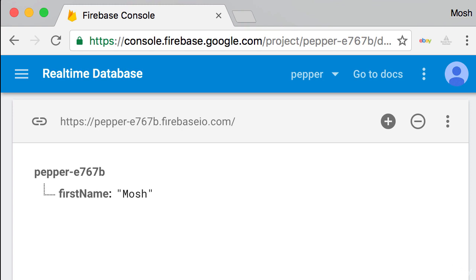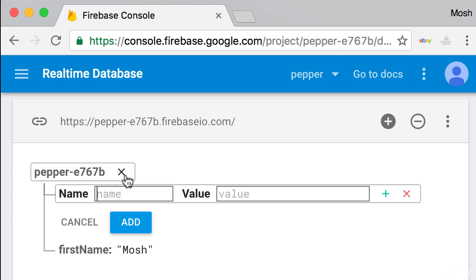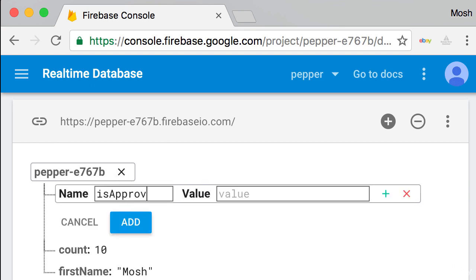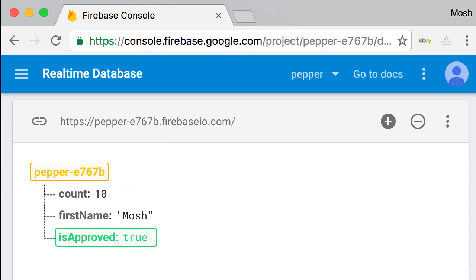Let's try another example. So I'm going to click this plus, set the name to count and value to 10. Now when I press add, note that this new node is going to be green and its parent, which is Pepper, is going to be yellow. There you go. As you will see shortly, when we delete a node, that node becomes red. Now let's add one more node here, is approved, and set it to true. So here we have three examples. In the first one, our value is a number. In the second, it's a string. And in the third, it's a boolean. But our value can also be a complex object.